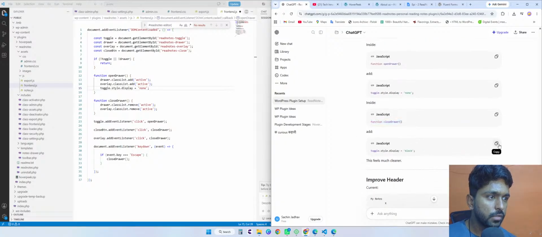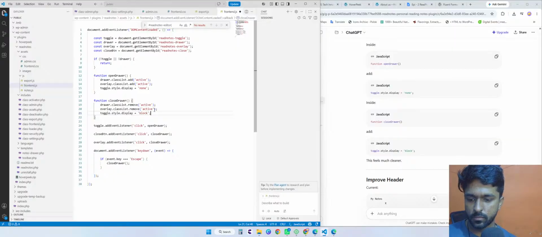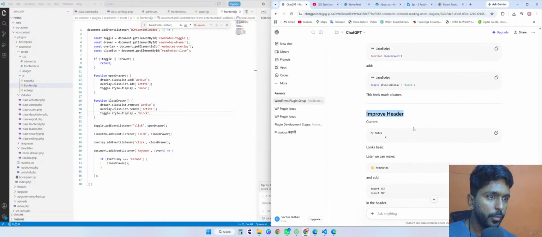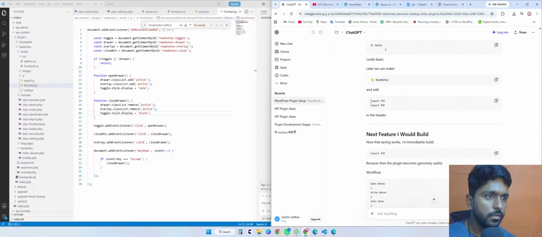Function inside close drawer, add this one. Control S. Improve header. My notes X looks basic. Later we can make it like this. Yeah. And add. Okay.